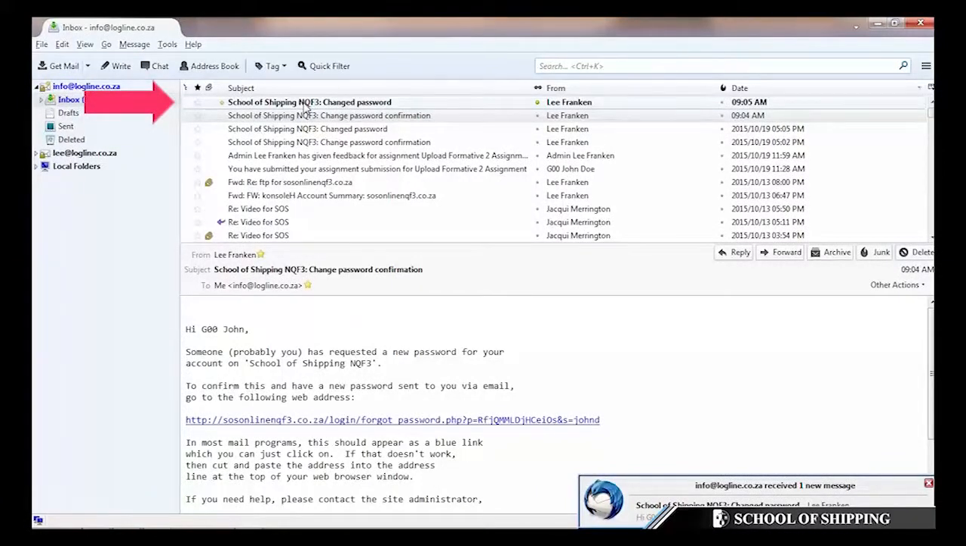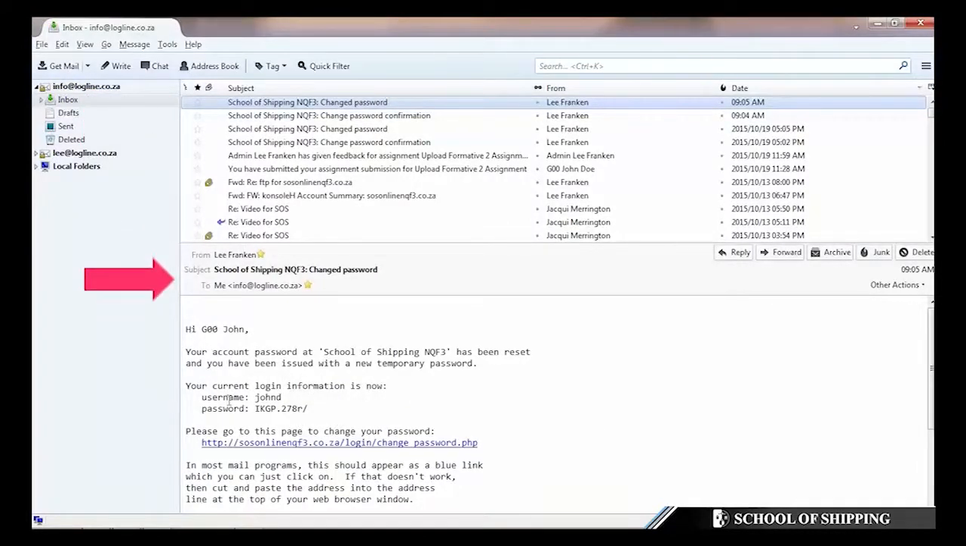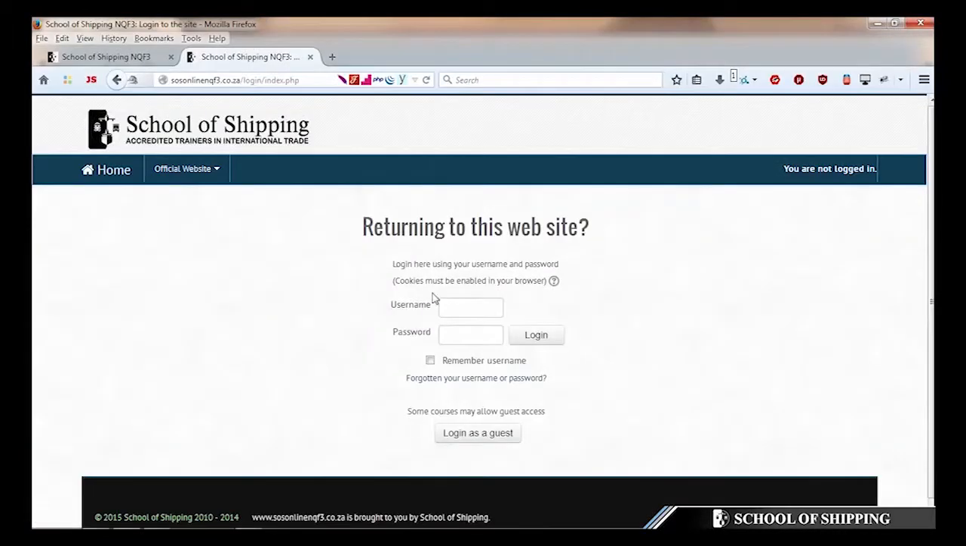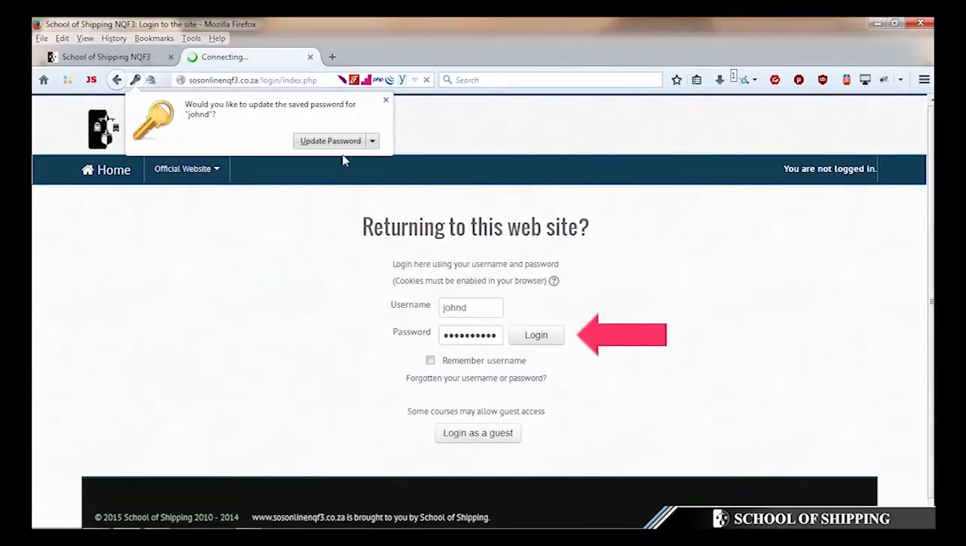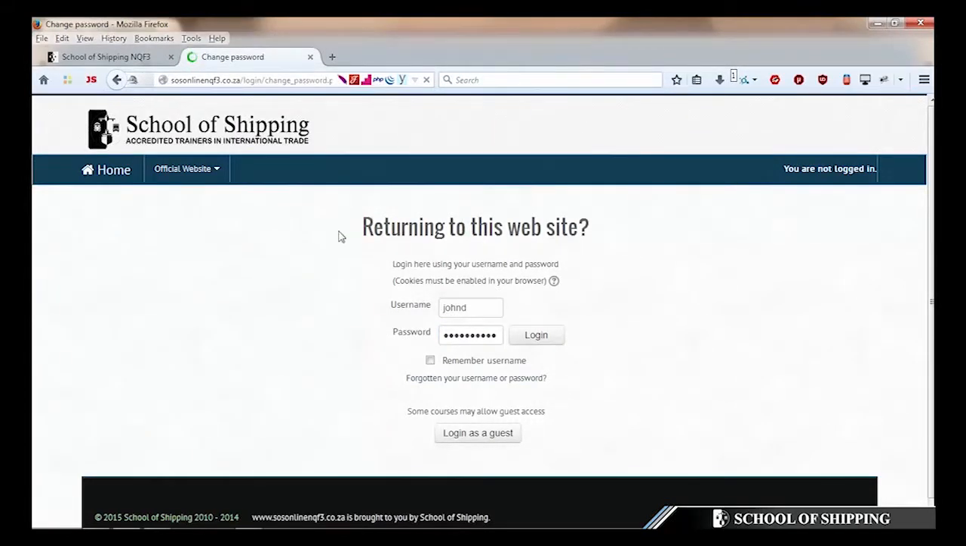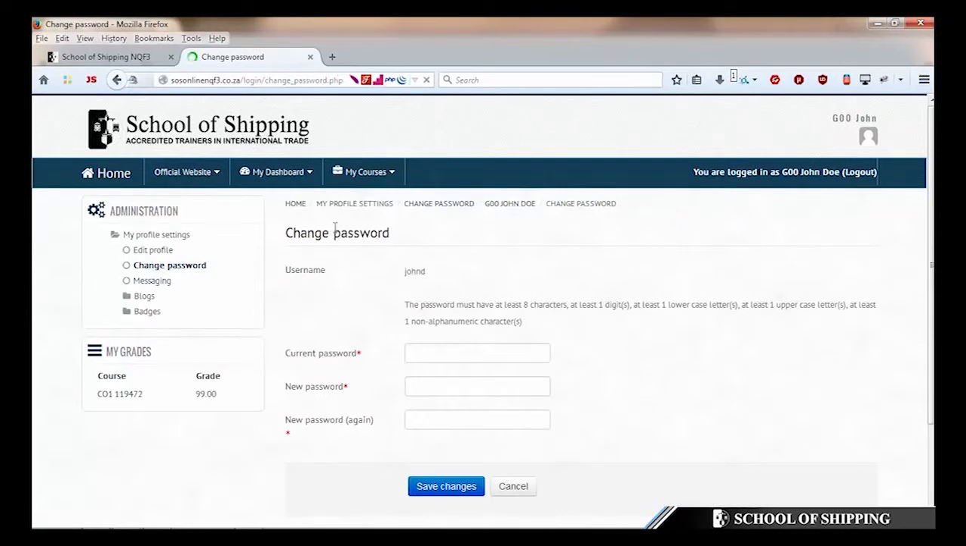This is now the final email you will receive for resetting your password. If you scroll down, you will see your username has been given to you and your password. Now the simplest way to re-enter this is highlight the password and copy it, and then tab back into the browser window and overwrite the password by pasting your new password into the browser window. Then click Login, update your password if you want to remember it on that machine, and you are now logged in.